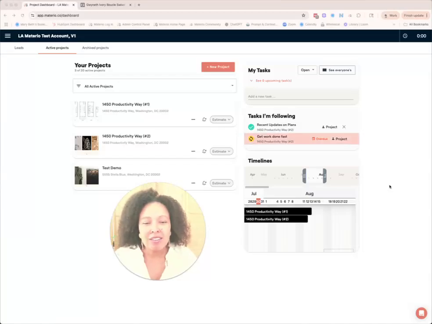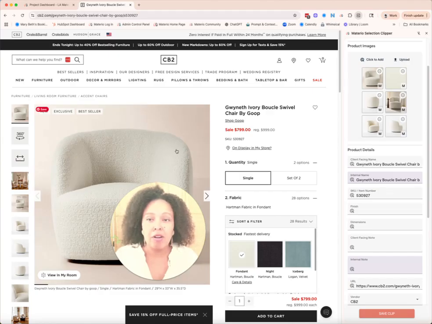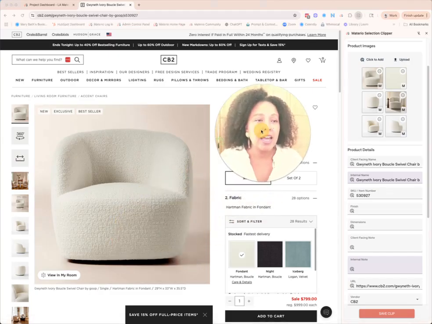There's just one last thing that I want to show you, and that is some examples of the connectivity of Materio and how some of this information shows up later on in the software. I just opened up my Clipper on this one little chair here. And this is what Materio has already captured for me. It's already captured the images of the item. It's already captured the name of the item and the SKU number.